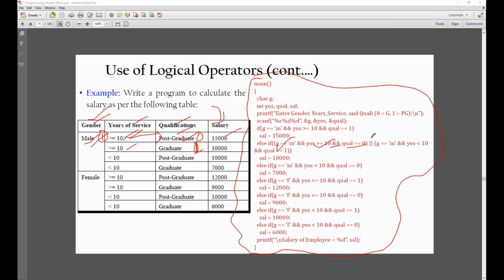After this we are going to apply this OR condition. What is the second case? If this is this one, we are going to get this one, right? What is the other condition we have? If the gender is male, okay, and years of service is less than 10, and the qualification is this one. So probably we are talking about these particular conditions, right?